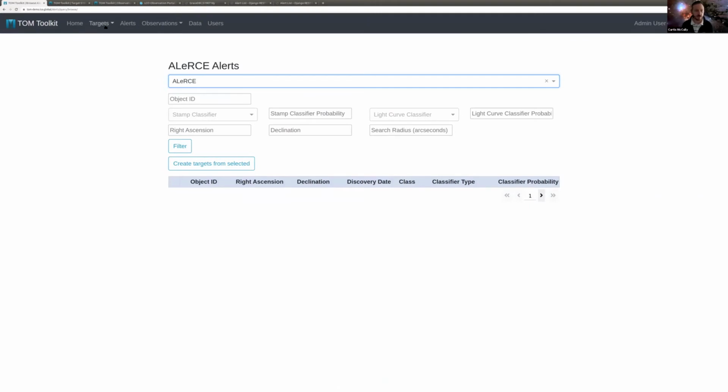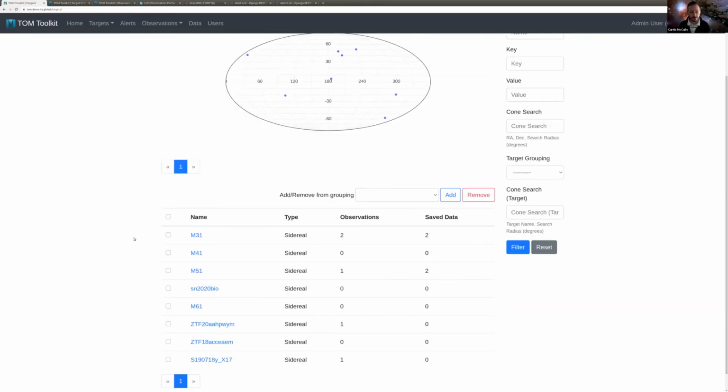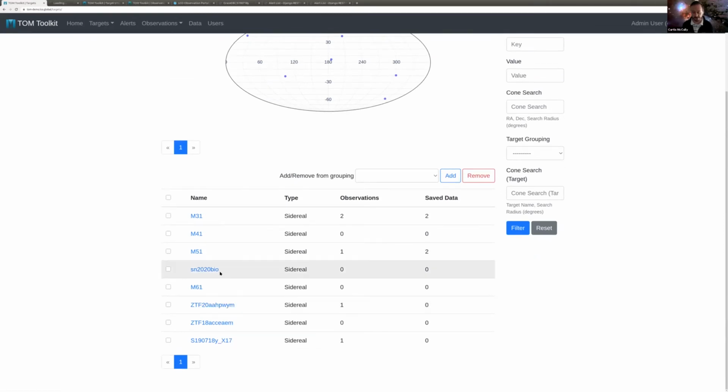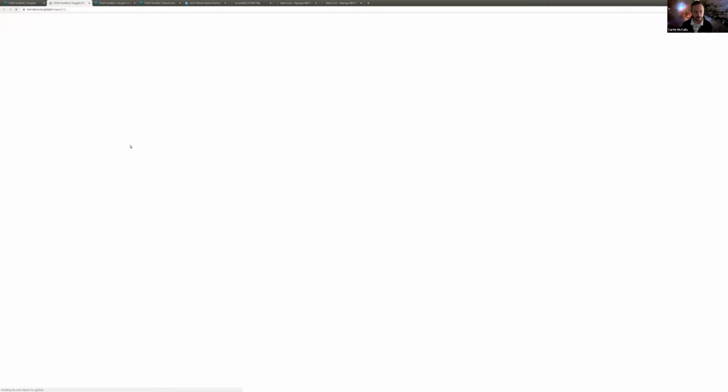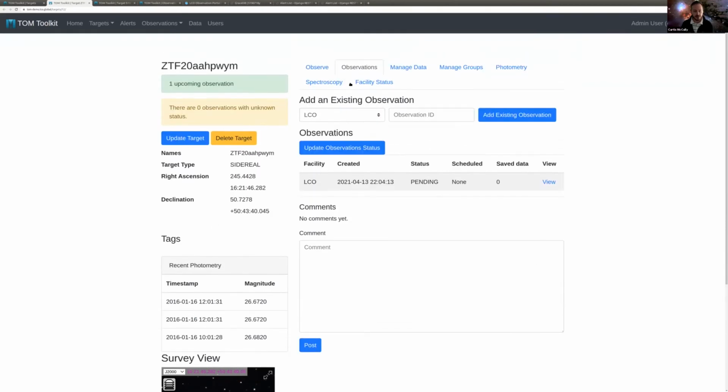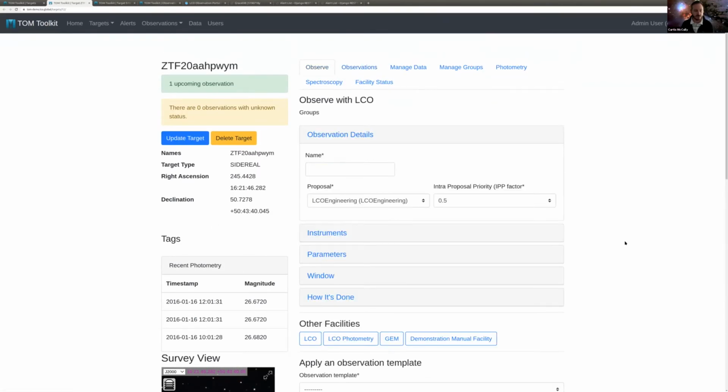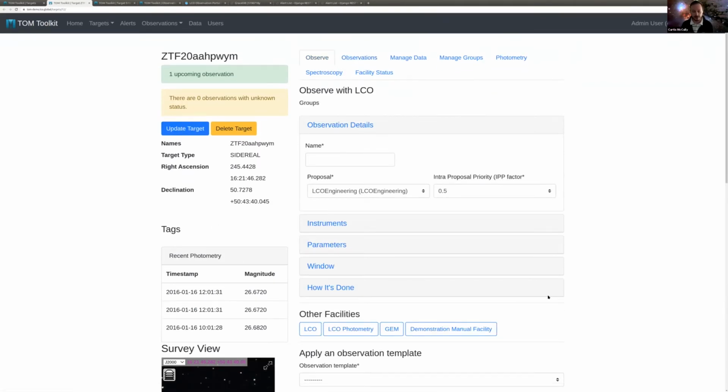This particular object's in the south, so we've had to fake this one. So if we just go to targets, we can go down and we can pull up one that was ingested earlier. So now that we've got this object in the queue, we can then maybe use a different AEON facility this time. So instead of LCO, we can click on Gemini.